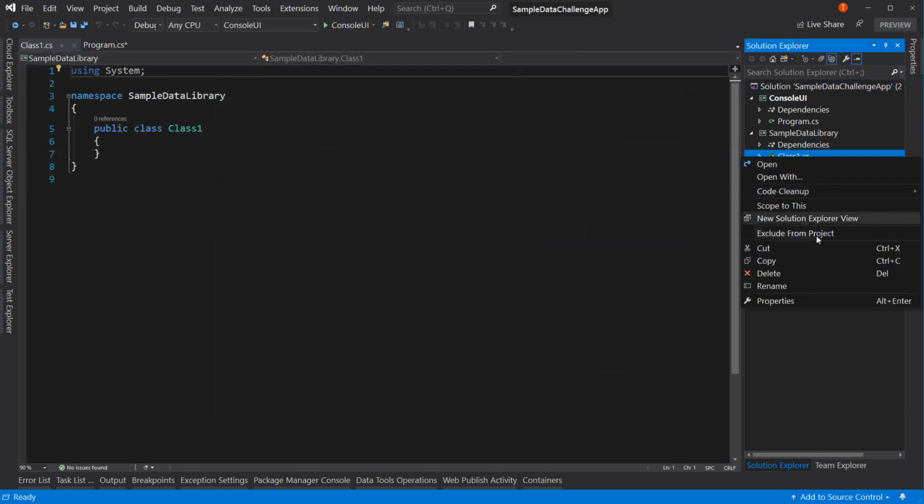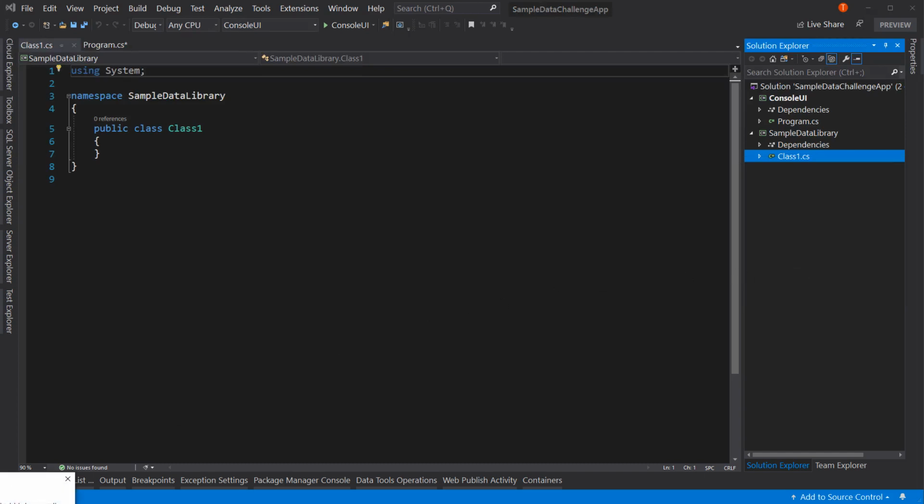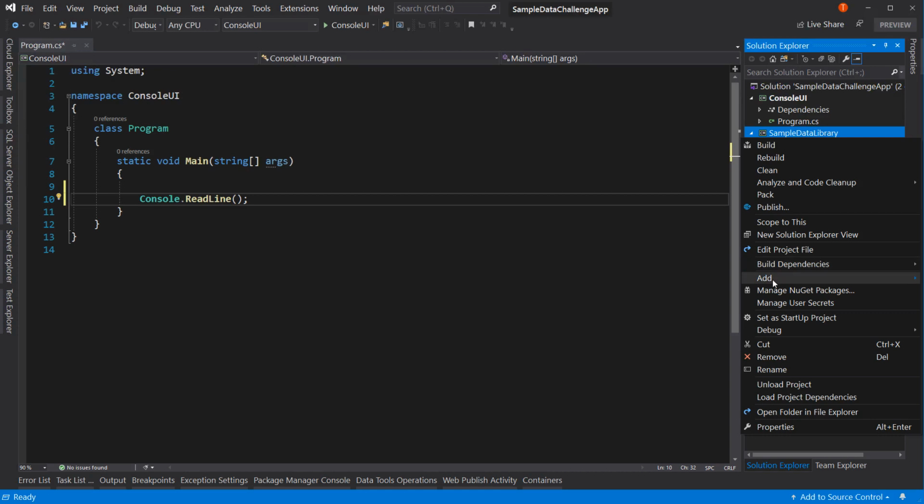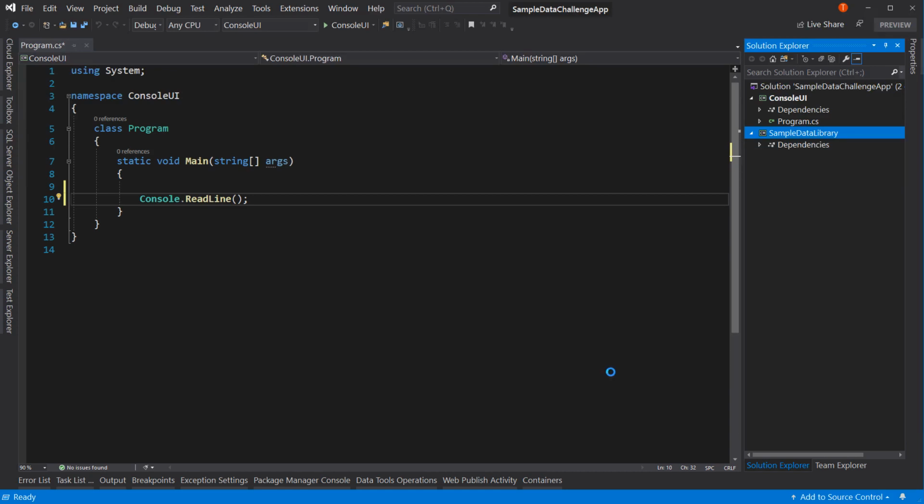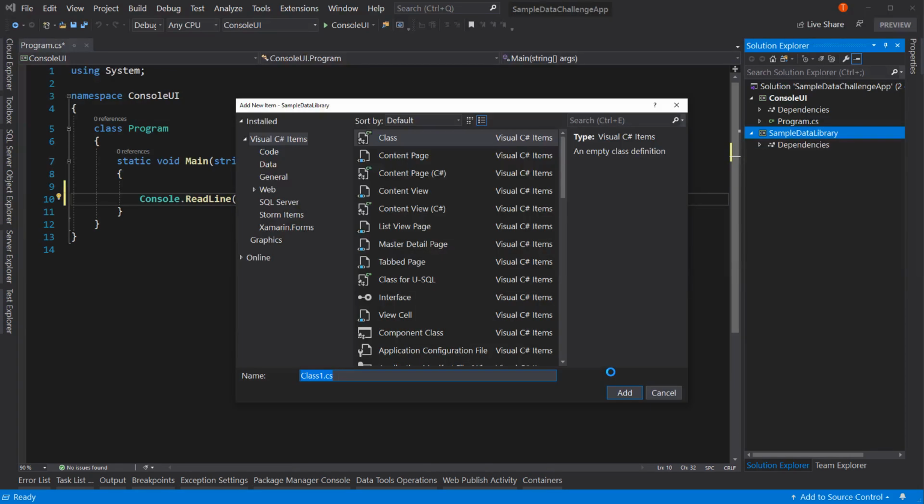And we'll delete Class1. And we'll add a new class to this. We'll create just one class, I think. I don't think we need to create multiple.